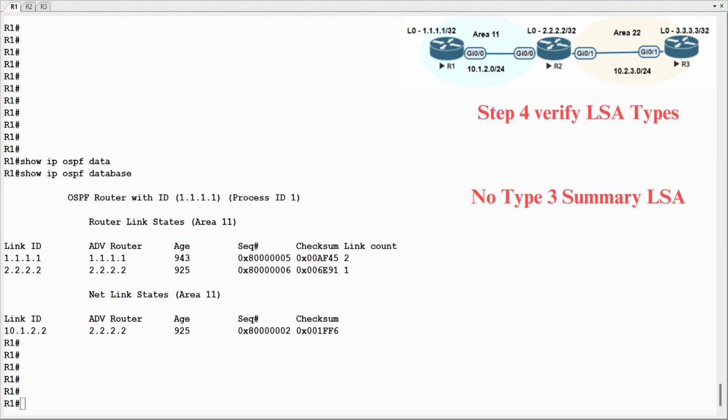The step number 4 of the troubleshooting process is to verify if the right type of LSAs has been generated by the routers. If you look at the link state database of router 1, we do not see any type 3 summary LSAs generated.